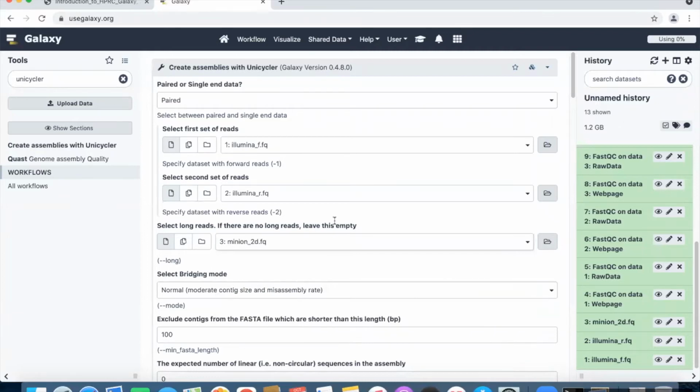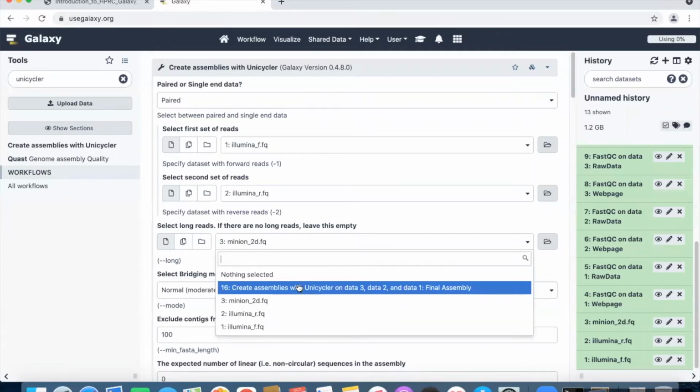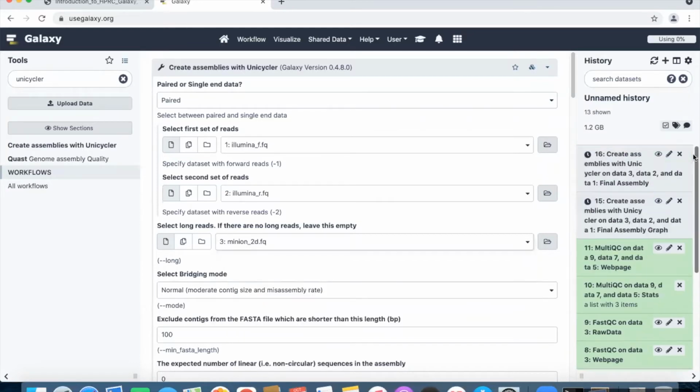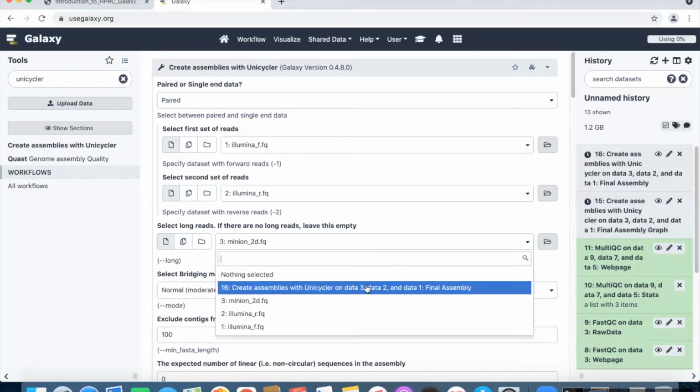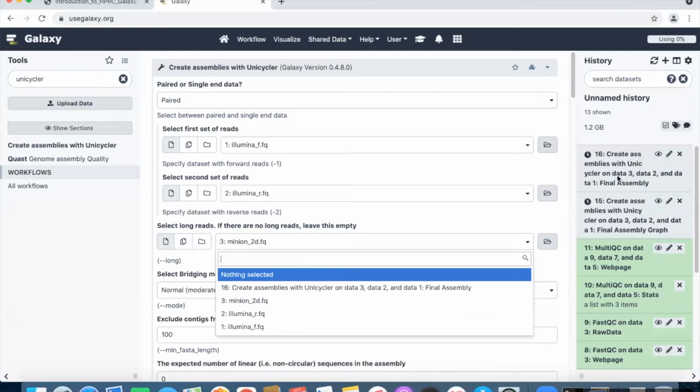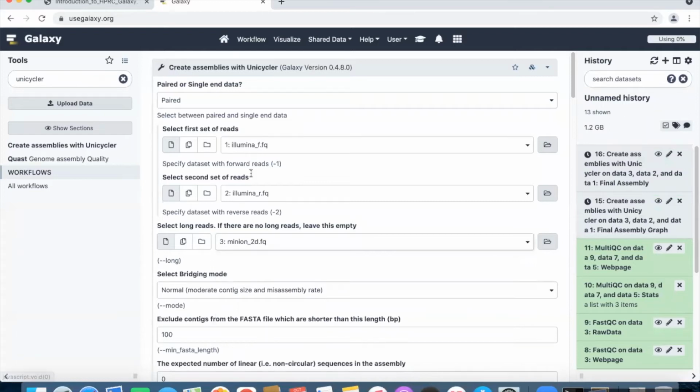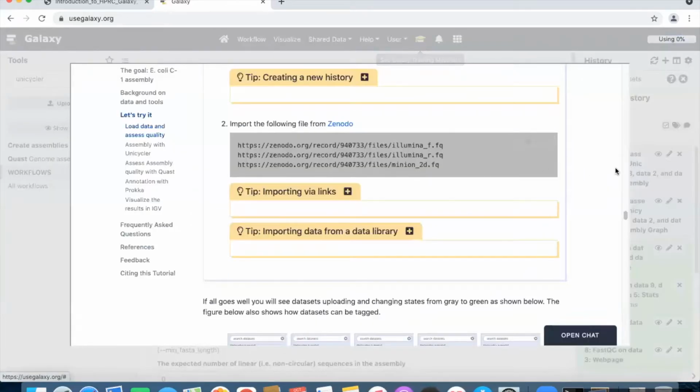All right. In some cases, there are some history items that pop up here that you should not use. So pay attention to what you're selecting here. Like 16 is actually a FastQ file that hasn't even run yet. That's your assembly. So you don't want to use your assembly to do your assembly. Make sure you select the right data set. All right, that is going to be queued for a while. That's okay. We'll go to the next step.